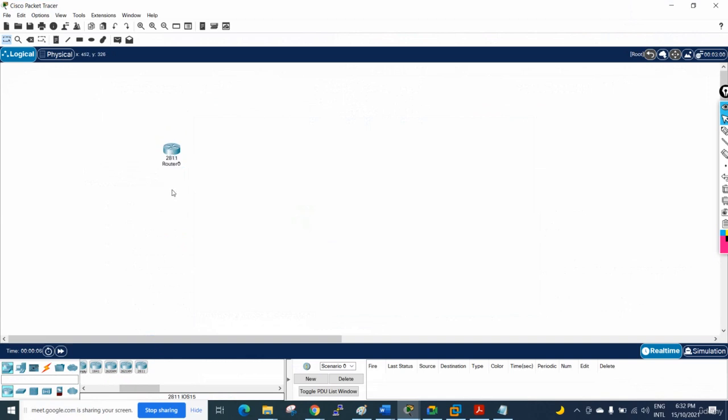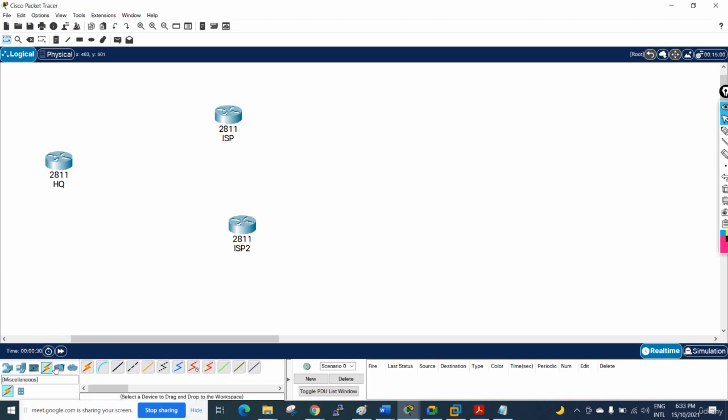I will take one router here. Okay, I will take one router here, and then I will take one more router here. I will take one more router here. Let me take, this is a headquarter, and I will give this name as ISP1, and ISP2. I am just giving a basic scenario. What I want to say, I have one router. Imagine my company router. I have two ISP connections.